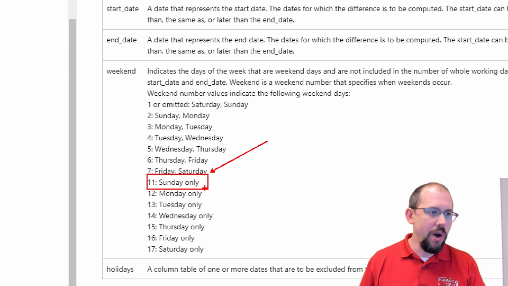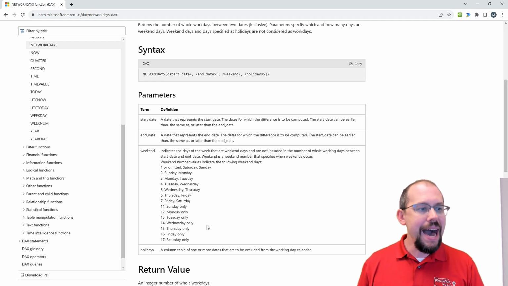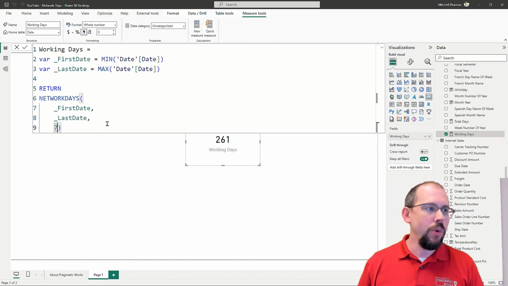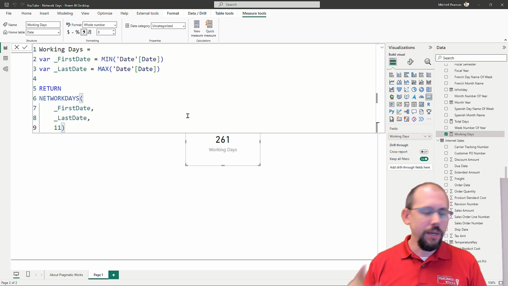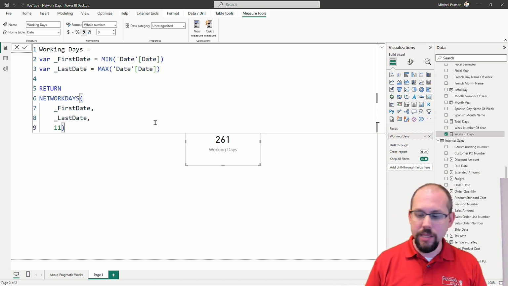of matching 261, right? So 1 would be Saturday or Sunday. Let's just go with Sunday only. My fault. We're going to go back and we're going to do Sunday, which is 11. I was thinking 17, which was Saturday. So I messed that up.